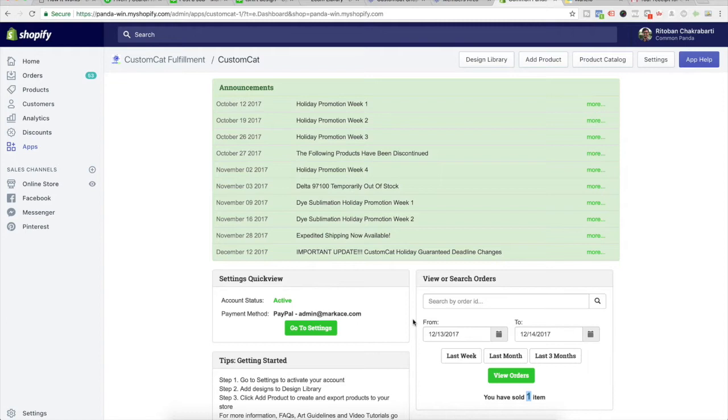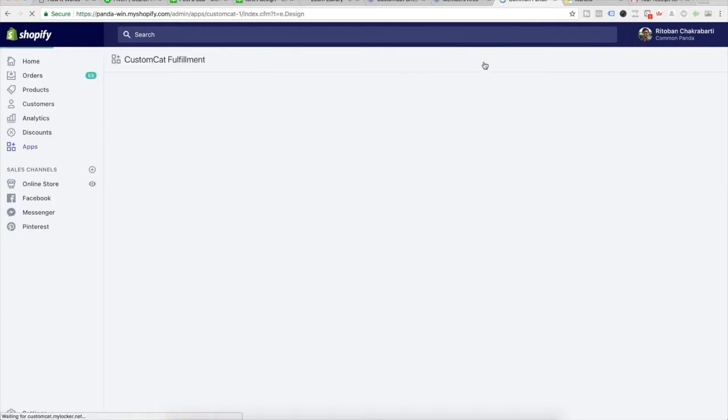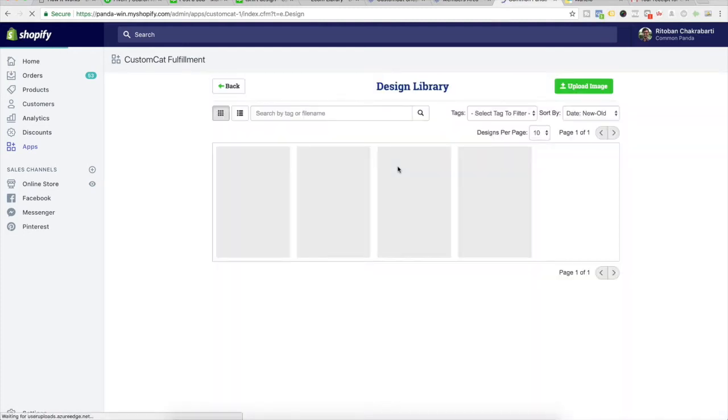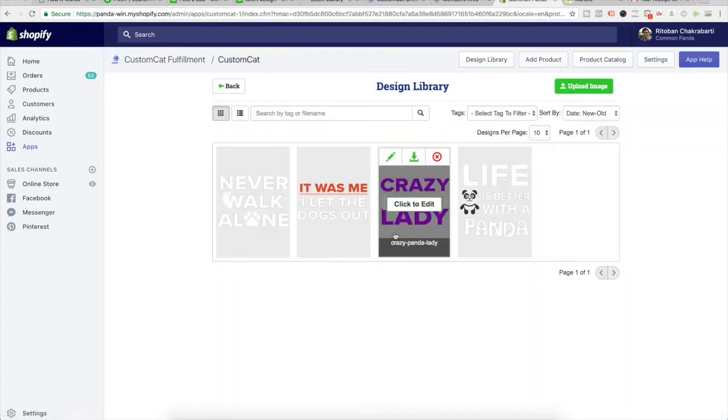All you have to do is basically upload a design. Now the design library is where you can see all the designs that you have uploaded. All right, you can upload as many designs as you want, and all you have to do is just click on upload image.